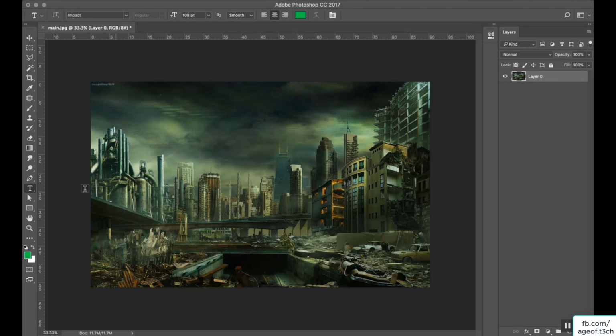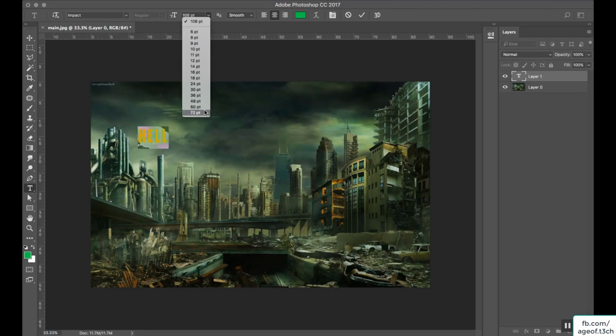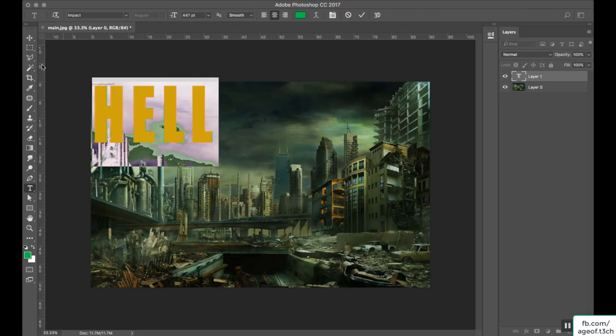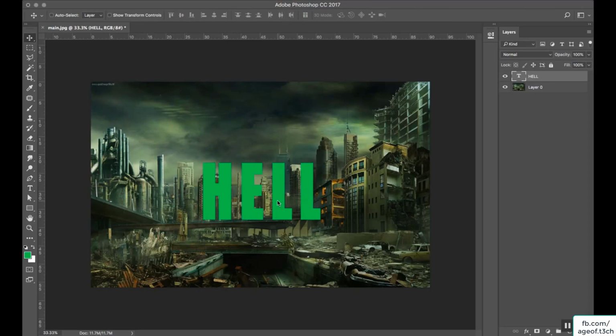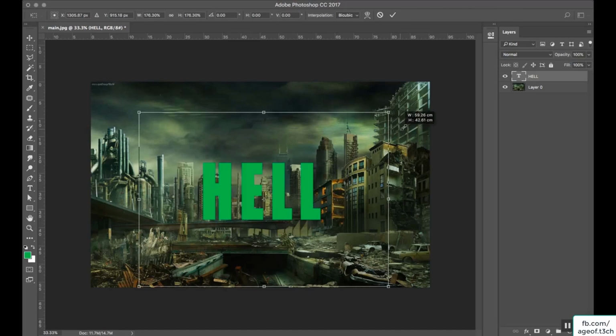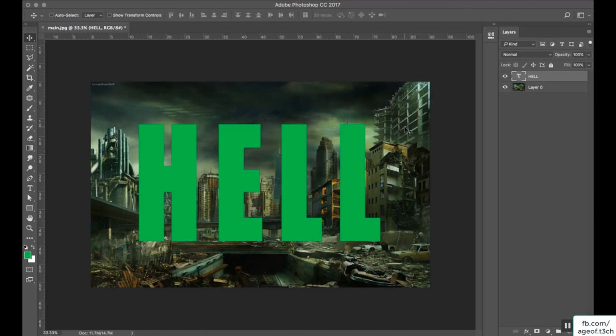So let us start with the text. I will select Impact because it is a thick font. I will type HELL, and I will just increase the size. I think the hell is not going well. It's a bad joke now. Okay, I think it's okay.